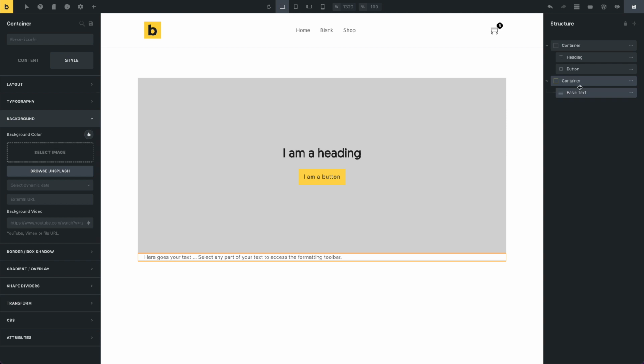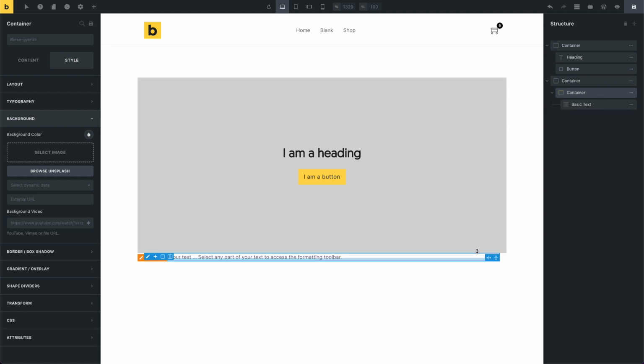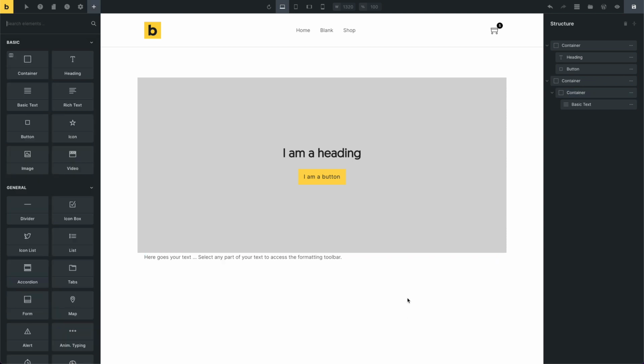So if I were to select my basic text here, and now I hit Command Shift P, you will see that now my basic element has been wrapped in another container. Just like that, I can wrap elements.